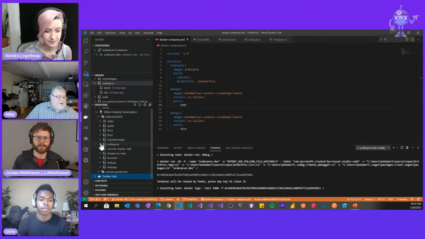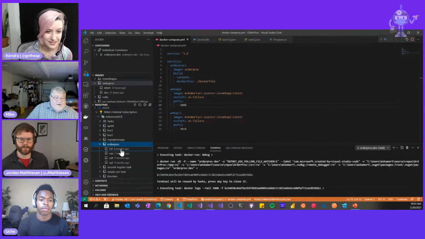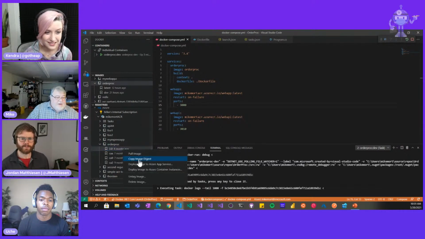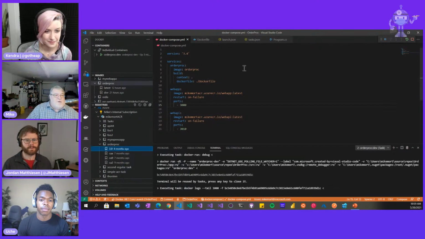But I can come in here and see exactly what labels I have, and from right here I can even click on this label and deploy it straight to Azure Container Instances or straight to Azure App Services. So we have some integration points. If you are using the Azure cloud, you can install this extension and be able to do that.